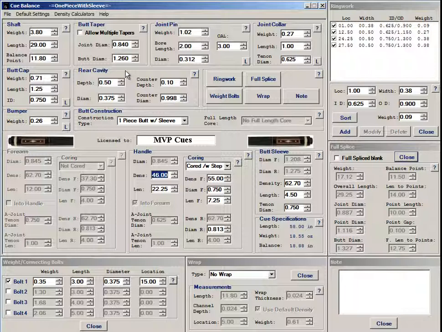The more files the user creates to accommodate the different types of cues he might build, the quicker and easier it is to use the program when a specific cue is being built. Every time a cue is designed, select the closest match and spend much less time configuring each build than you would if you had to do each one from scratch. That concludes this video. In the next video, we will use the program to help select specific woods and make construction decisions to target a specific weight and balance point for a particular custom cue order.